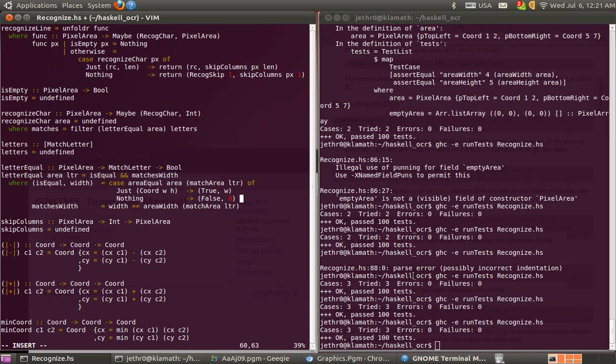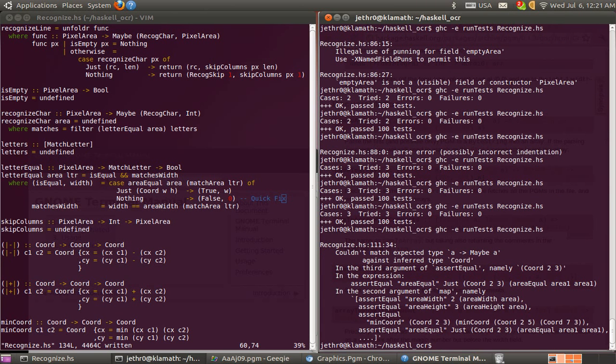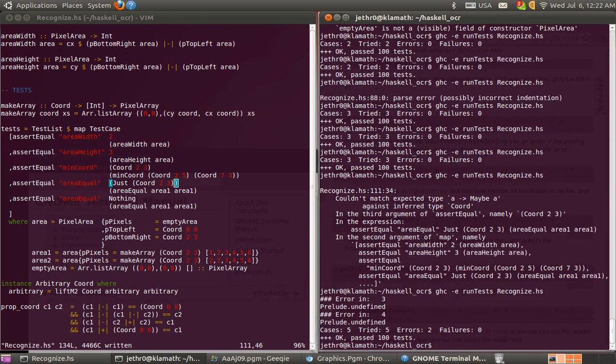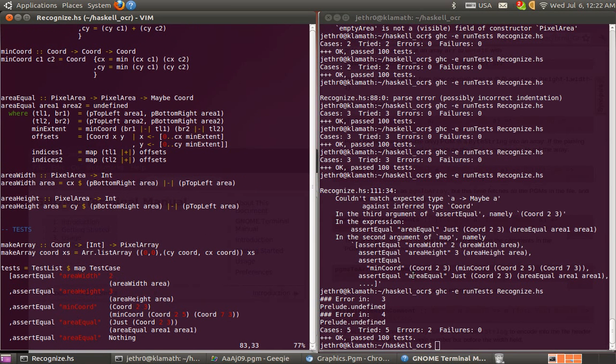This is just a quick fix, because I can't figure out how to do this right now. So let's check if our tests still pass, and no. Line 111, we have a problem. Okay, and there's the learn undefined for area equal, so we have some implementation left, but the tests are up and running.